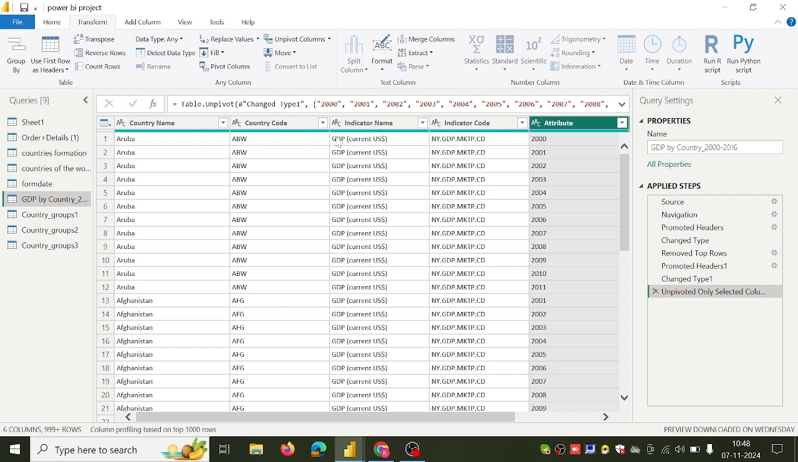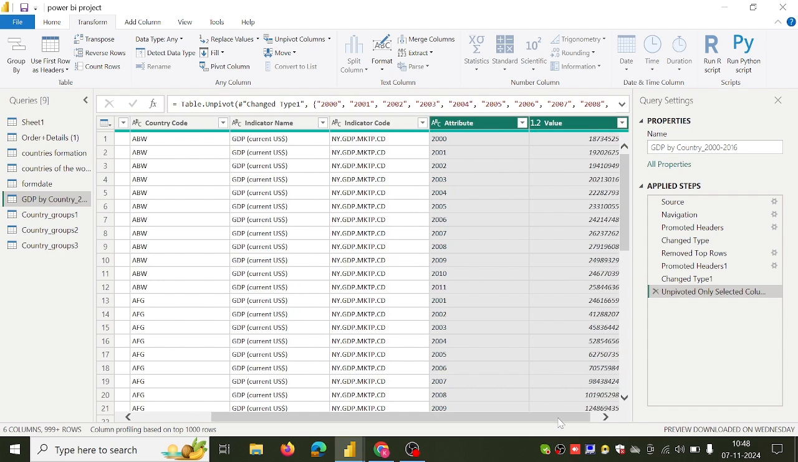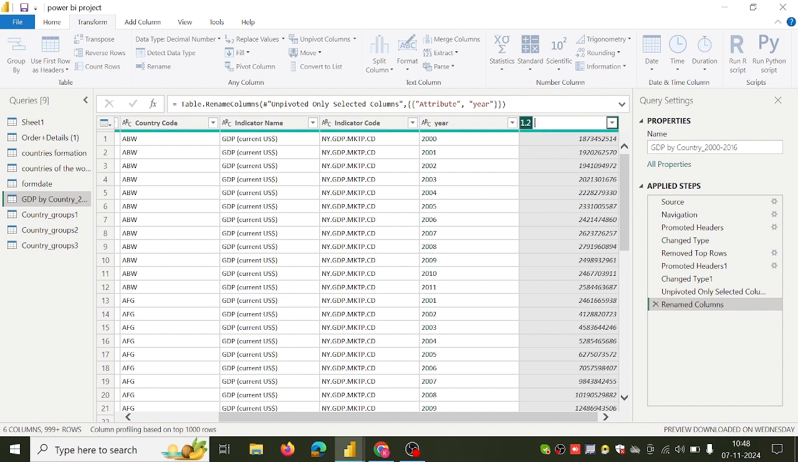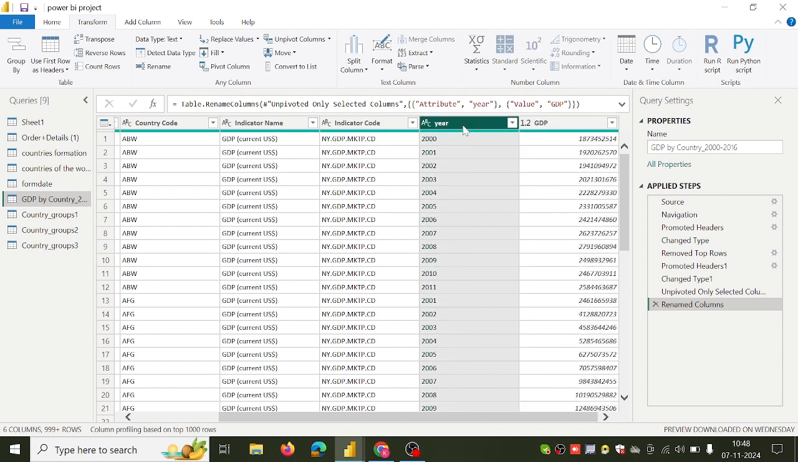Aruba in 2000 has this GDP, and you can rename these columns as year and GDP. Now we have seen how to unpivot the columns.